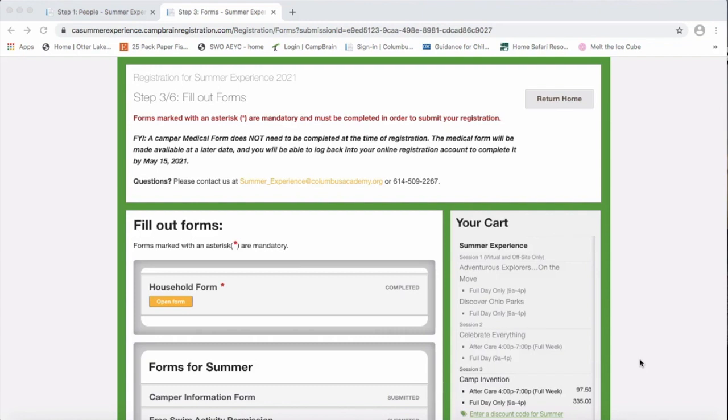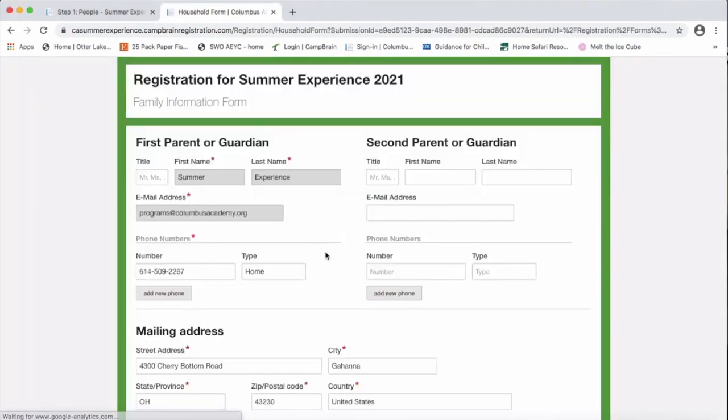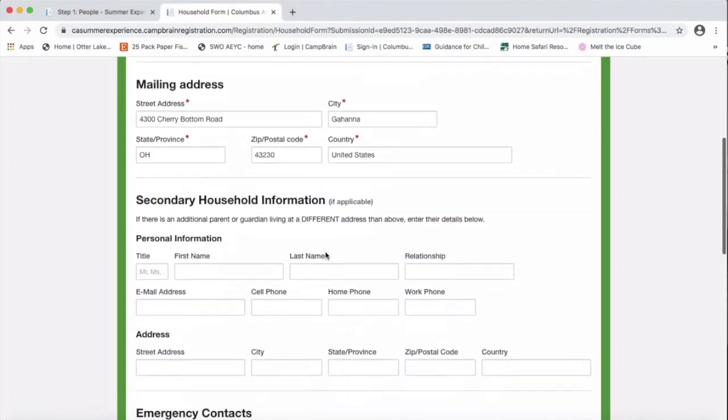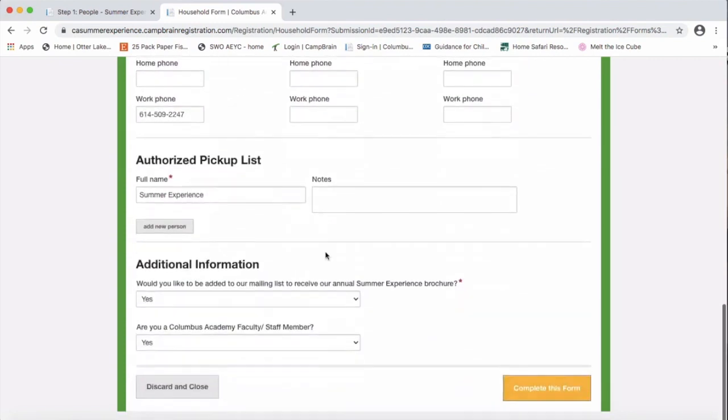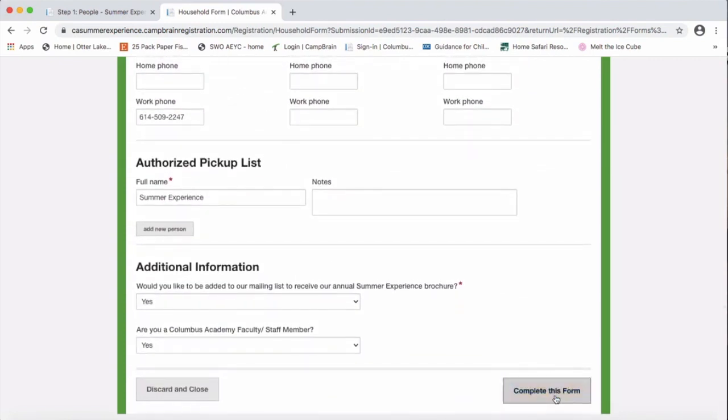Step 3 is filling out forms. In this step, you will be asked to complete a few mandatory forms. As you can see, each form will have an open form button to click on. Then you will complete the required information, and at the bottom of every form, there is a Complete This Form button to click on.